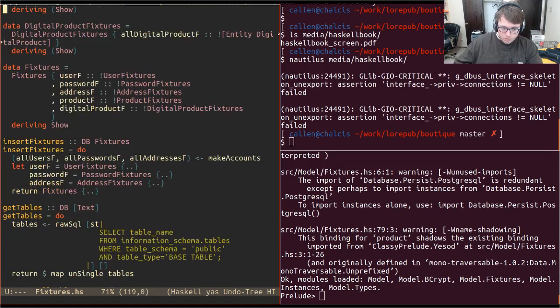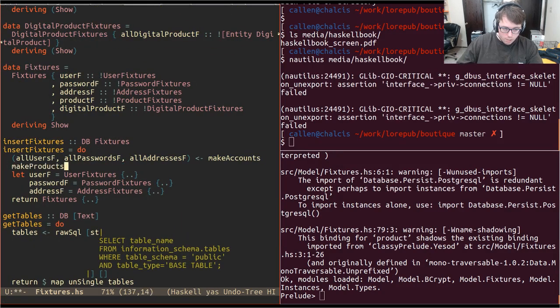Make products. I'm also going to need to figure out product content at some point. I don't really have a good answer for that right now, but I'll figure it out. I don't really want to put the content in the database. That's my main problem at the moment.